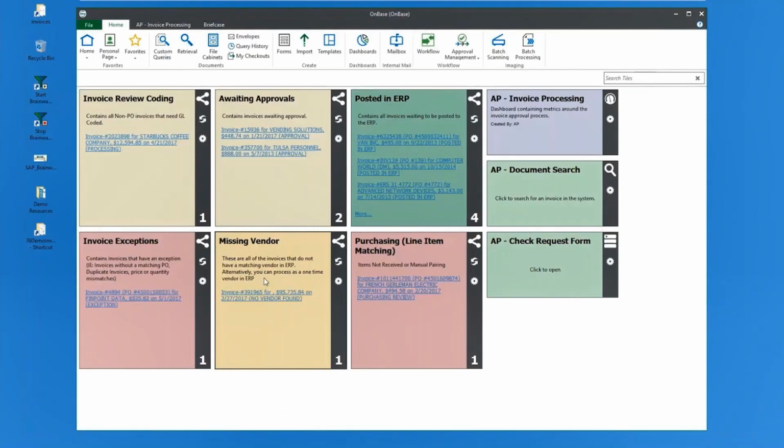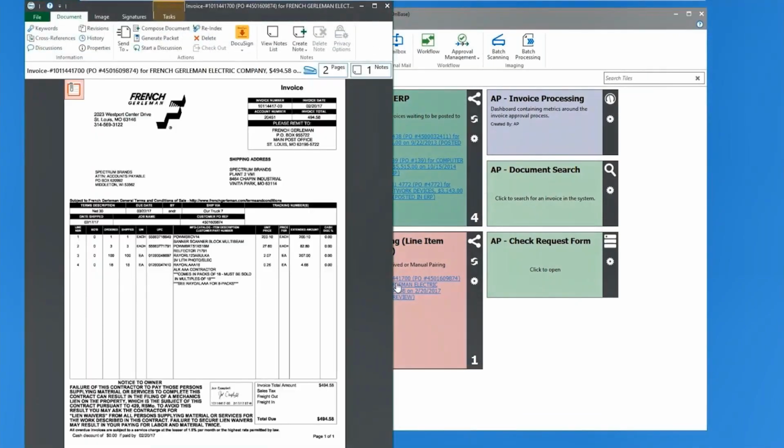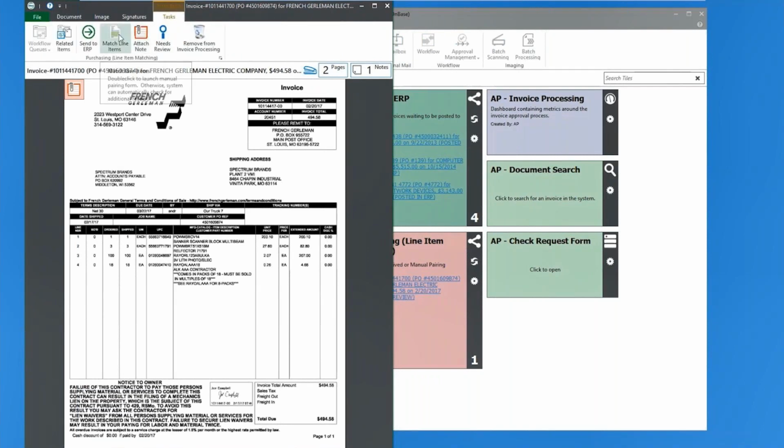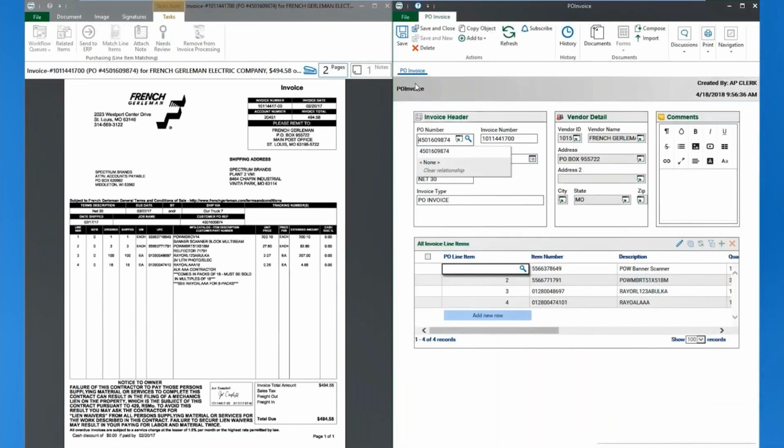So now let's look at exceptions. This pink tile for purchasing line item matching, in this scenario, I have an invoice where the line items for the invoice didn't pair to the PO line items on my ERP. So here I'm going to use a task to launch a form, and once I have the form displayed, I can see all the PO line items here in this bottom grid, and I can see that that first line item didn't pair successfully because it doesn't show a line item.